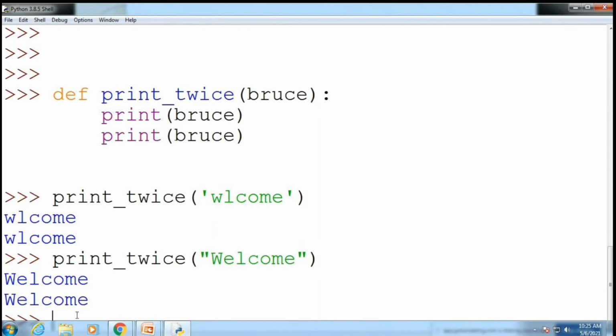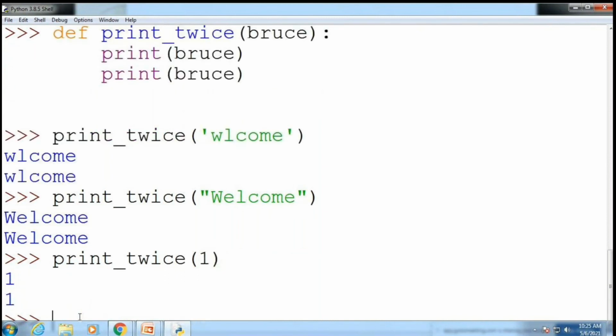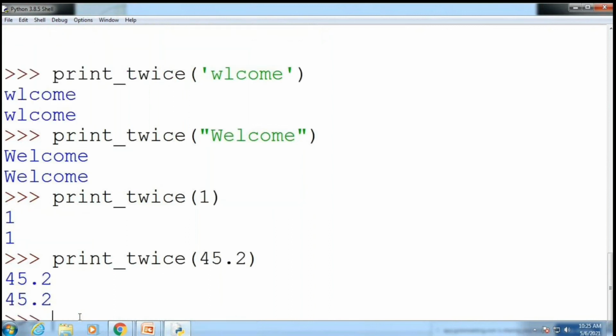For example, here you can give an integer value also. print_twice 1. Print. Okay. Another one is print_twice 35.2. Okay. You can give any type of argument inside the parameters.